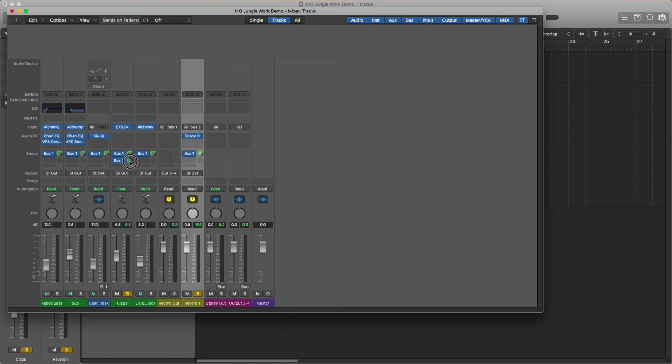So the great thing about send effects, and why you might want to choose them, particularly for reverbs and delays and things like that, is reverb adds ambience to a track. So what we essentially do when we put reverb on a track is put the track into an ambient space.